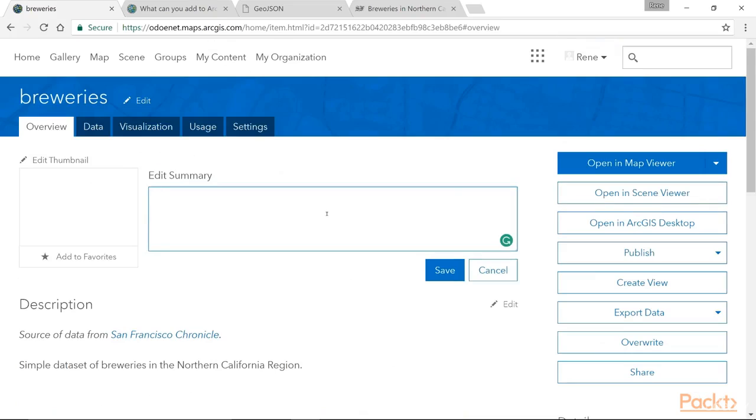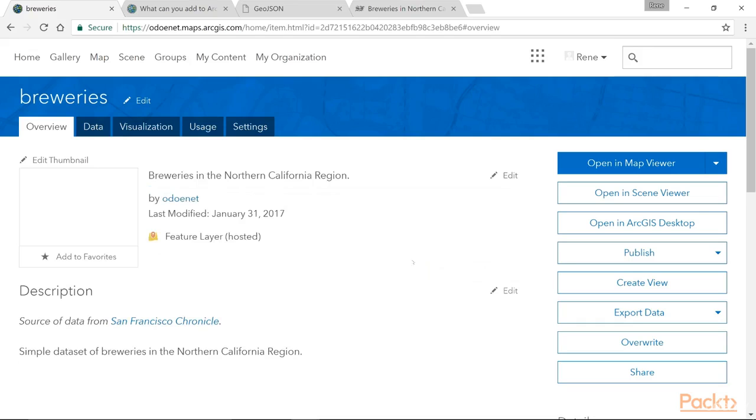So again, a summary, slightly different from description, but this will show up in some search results people use. So I will call this summary Breweries in the Northern California region. It sounds very business-like, right? Okay, awesome. So that's all been saved there. I could add this to my favorites, and it's an easy way for me to find my data if I want. So okay, now my descriptions are all set.